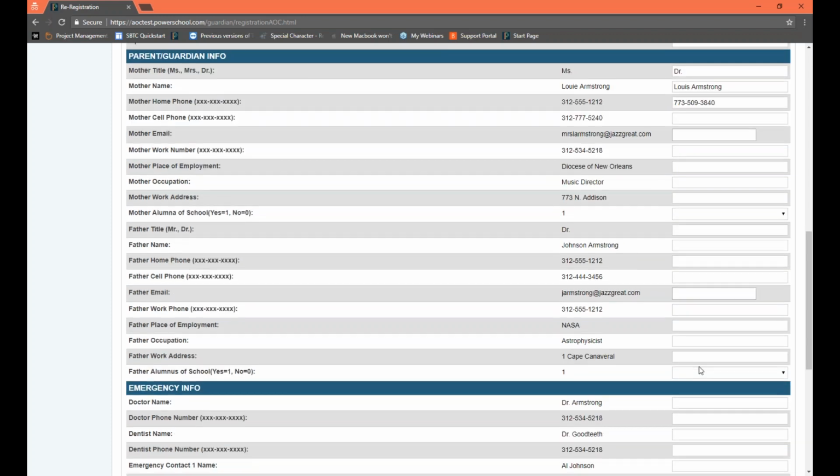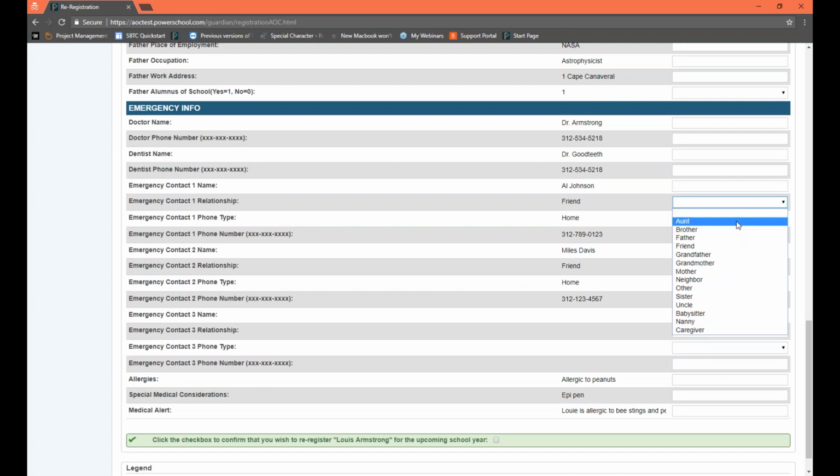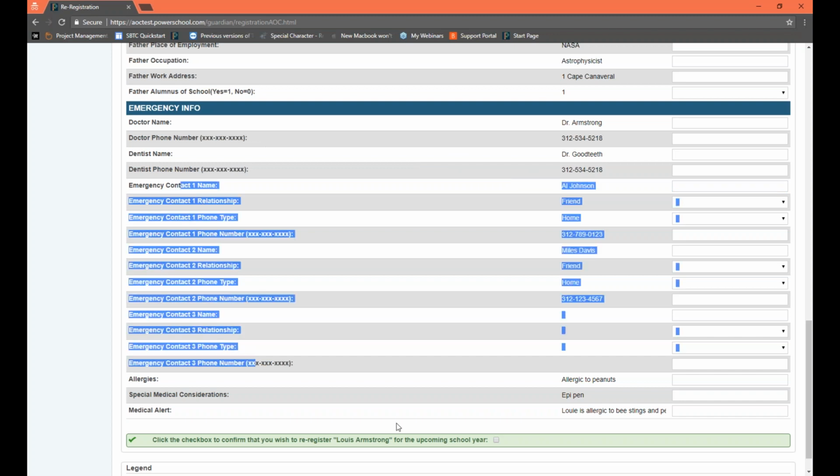Okay, I'm going to skip over some stuff here and jump down to some other parts of the registration form. I'm going to just come down to doctor info and show you how we've done that. So we've went ahead and pulled a lot of the emergency info from the custom screens, and as you can see, we're giving parents the ability to change their doctor name, their doctor phone number, their dentist name, their dentist phone number, emergency contact info 1, 2, and 3.